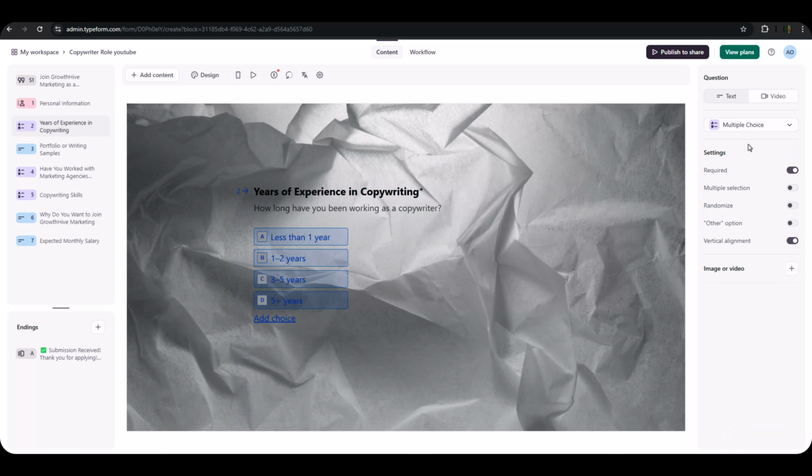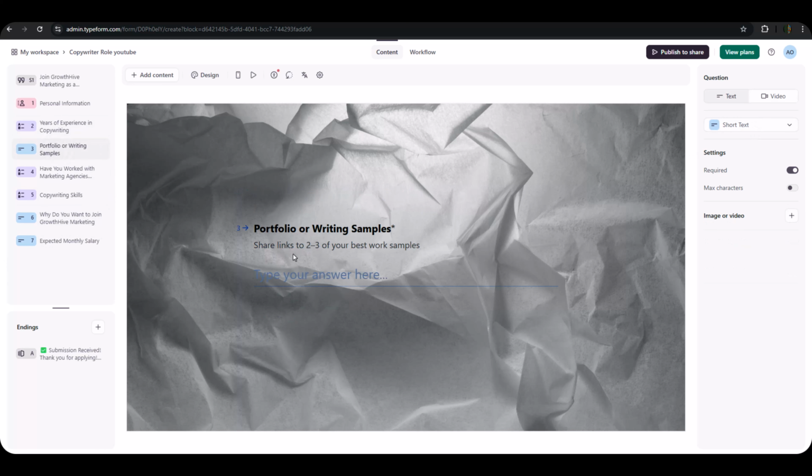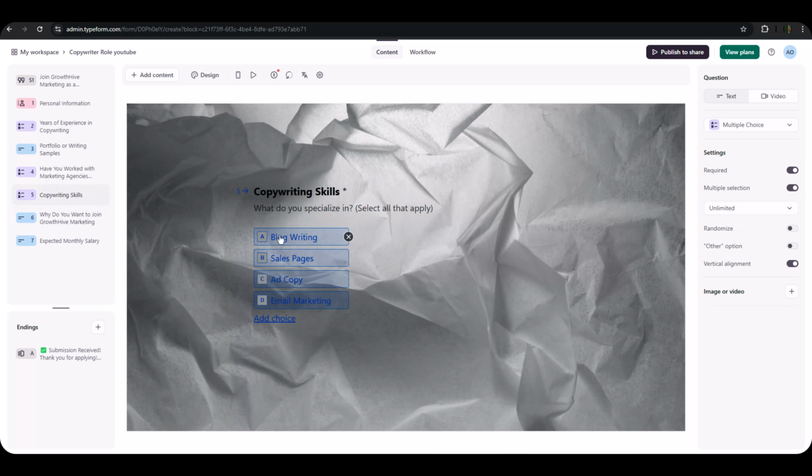So that's what I chose, multiple choice. And for the portfolio writing, I just choose a normal field here. And for the copywriting skill, I chose multiple choice also. So there are some settings that you need to put in place. The first thing is the multiple choice selection.